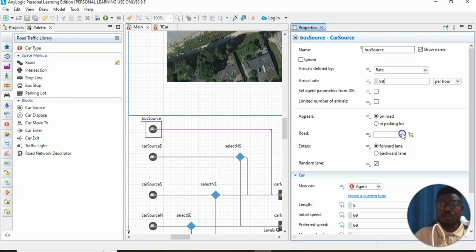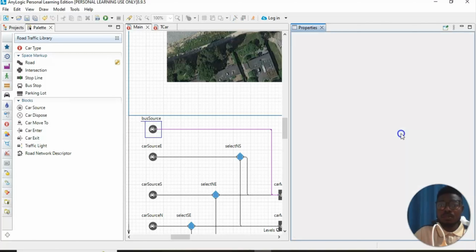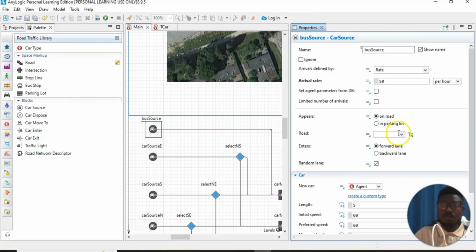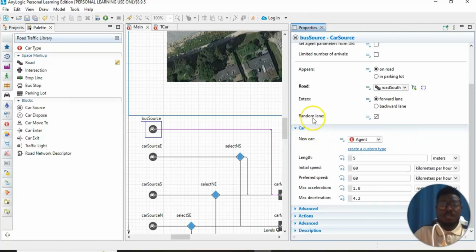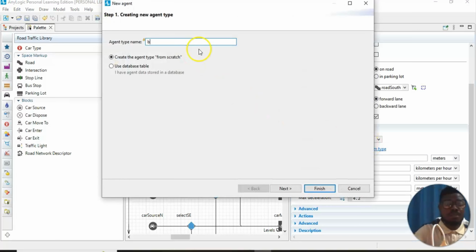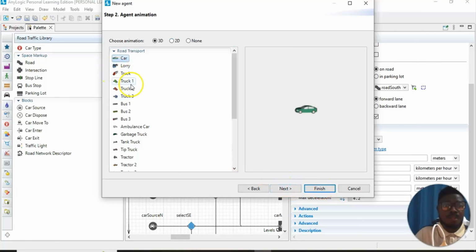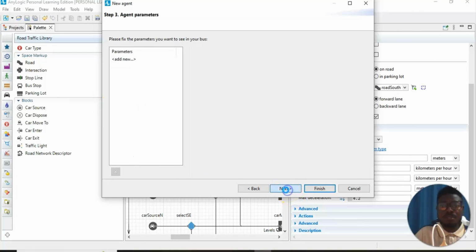And yes, we have it on the road. So what road are we looking into? The road is going to be from the south, so let's have it from the south. We already have it from the south. The next thing is the car. Because now we want to make use of a bus, what we need to do is create a custom type. In creating the custom type, we can change it to bus because that is what we want. Then we click on next. Here we have the bus, so we can pick from any of the buses. Let's just pick bus one. Then next, and then we finish.